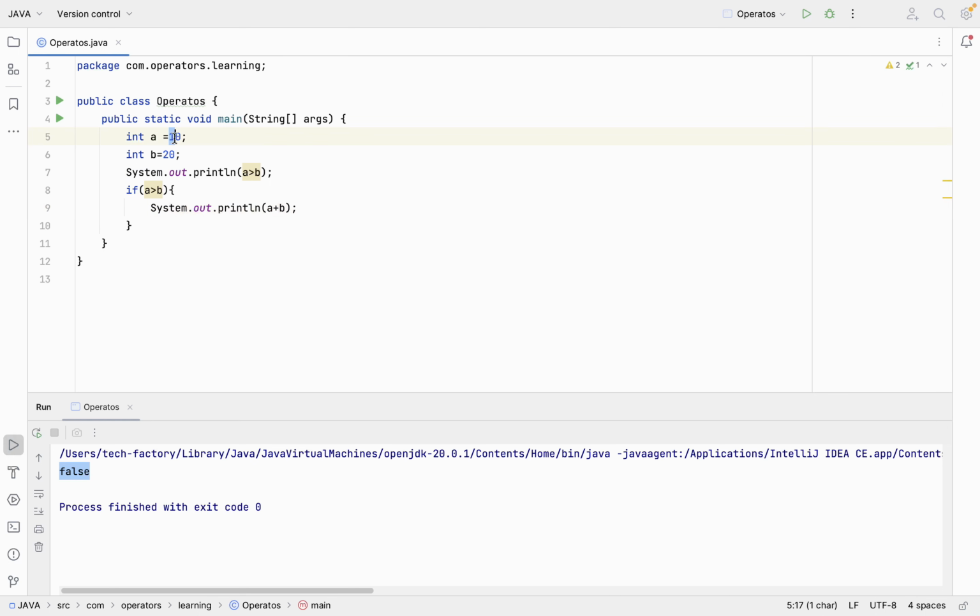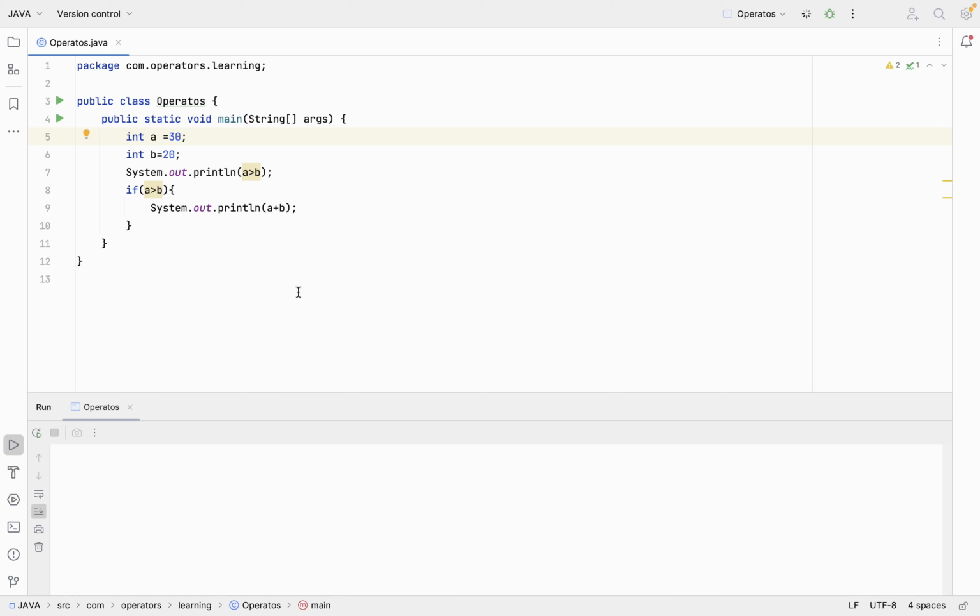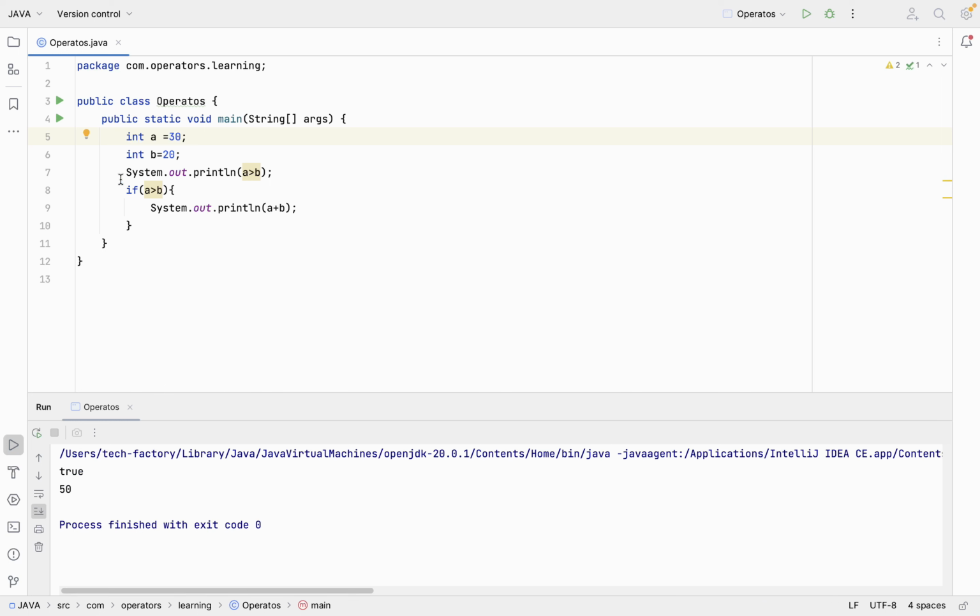So what can we do to make it work? We are going to make a 30, and now let's see whether it is true or not. Here we can see that this condition is satisfied and returns the boolean value true. It means 30 is greater than b. This condition also becomes true, and it adds the two values a and b.